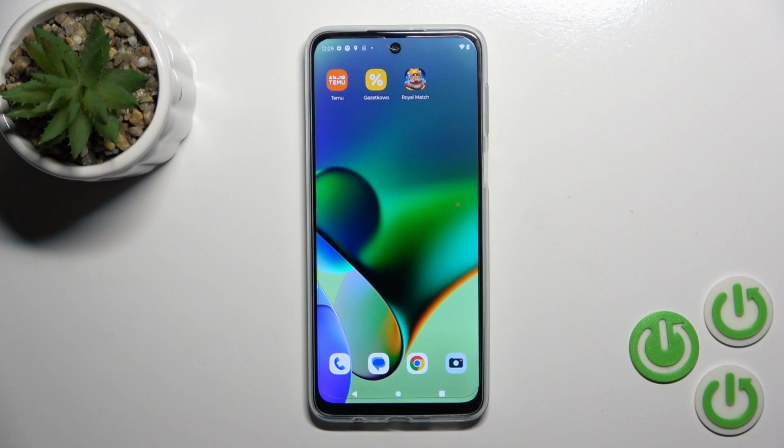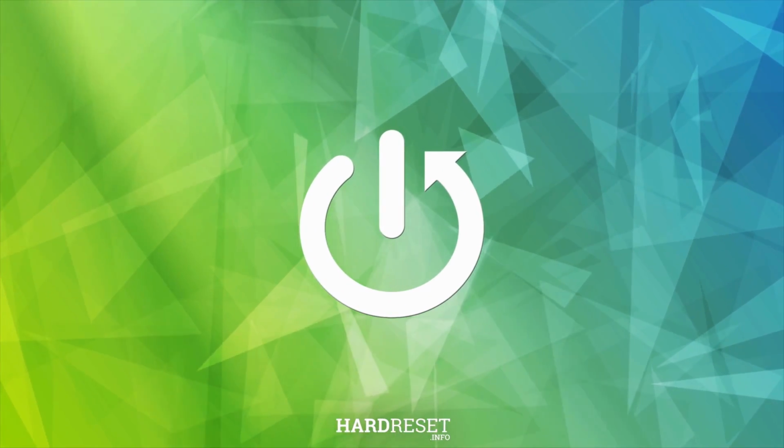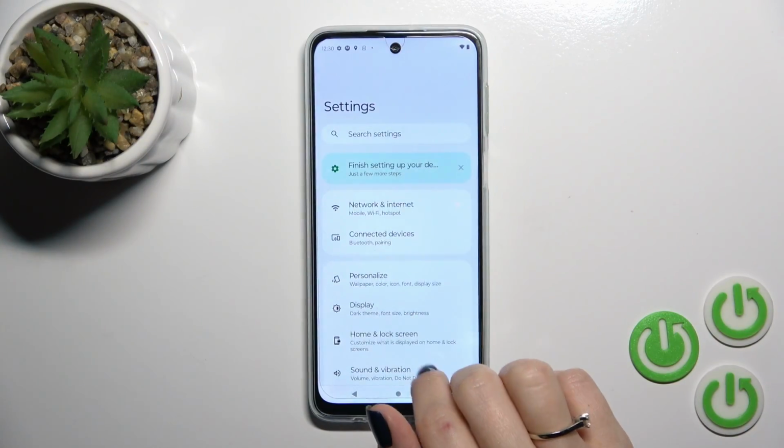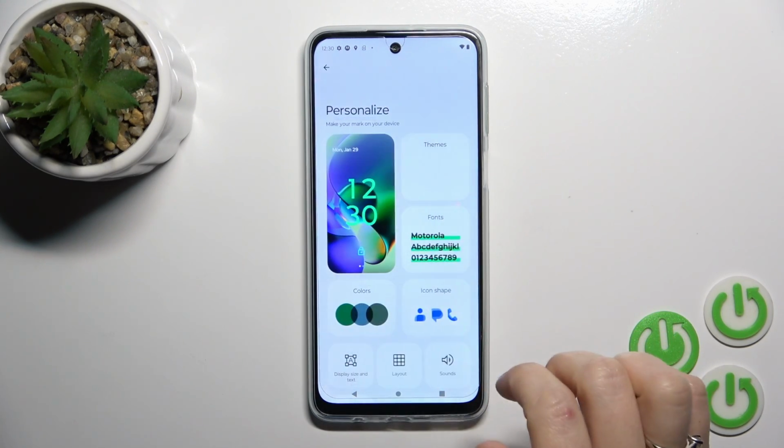Hi, this is the Motorola Moto G54 Power. Now I'll show you how to change lock screen wallpaper on this device. Open first the settings and then scroll down to the personalized section.